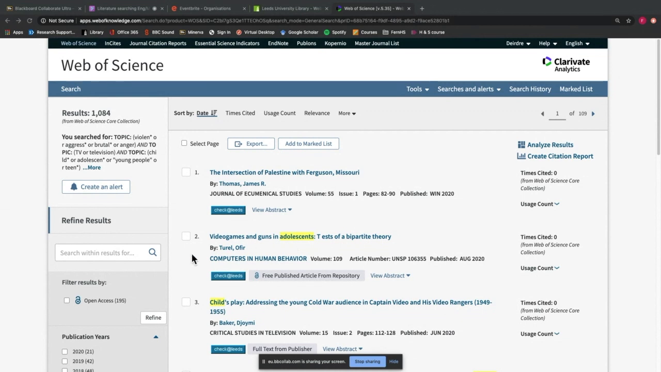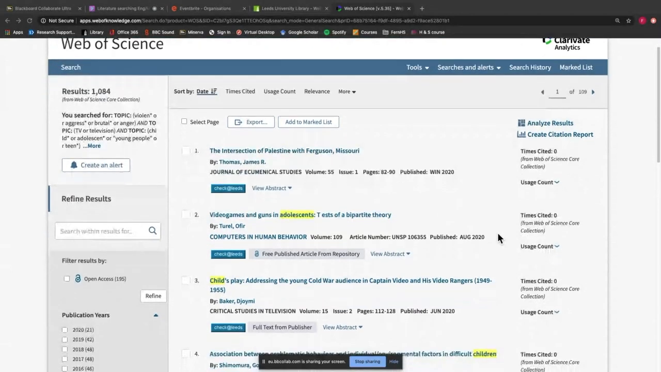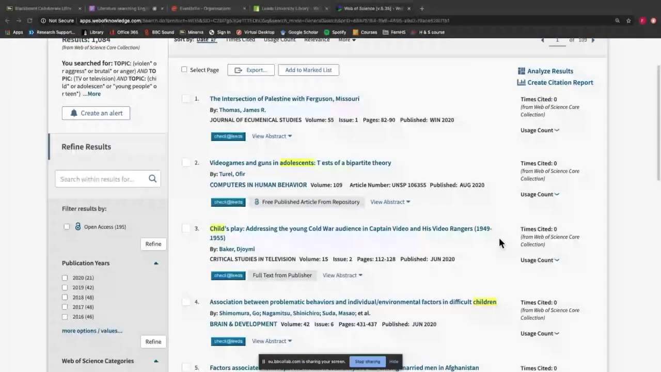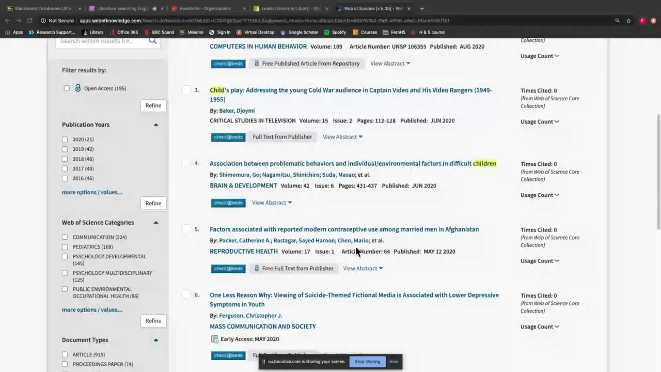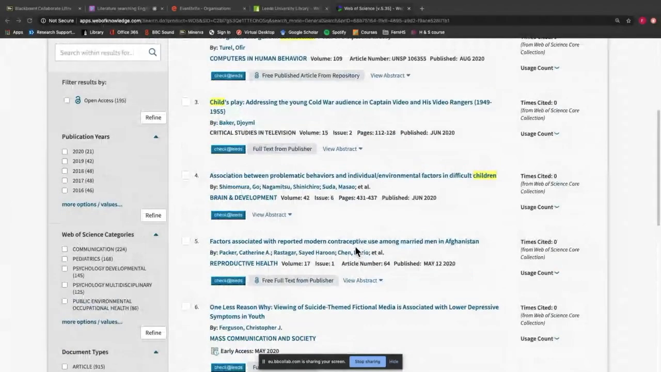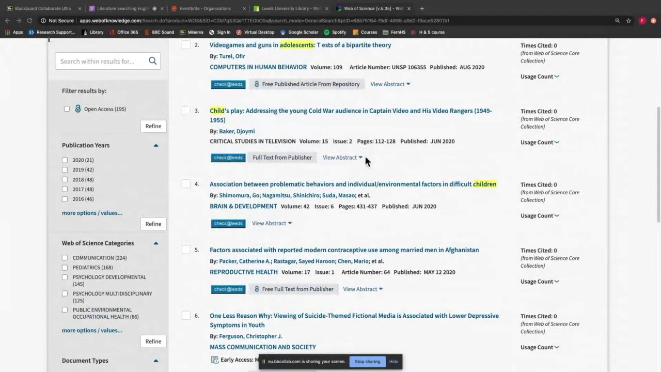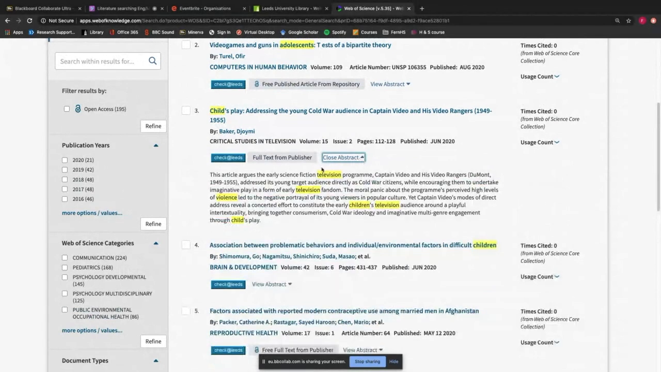Okay, so basically it tells us it's found just over 1,000 results that relate to our topic, that have our keywords in. And if you scroll down, you'll see that it highlights our keywords in yellow. So if you were to read one of the titles and you were actually interested in one of those topics, you can just click on view abstract, and it will give you the abstract here to tell you a little bit more about the paper.